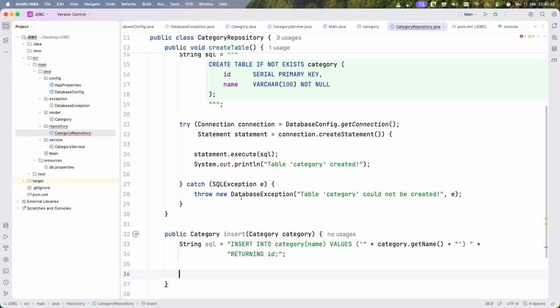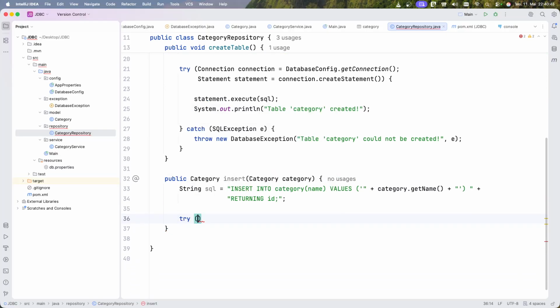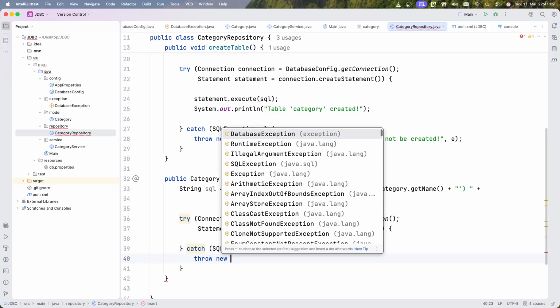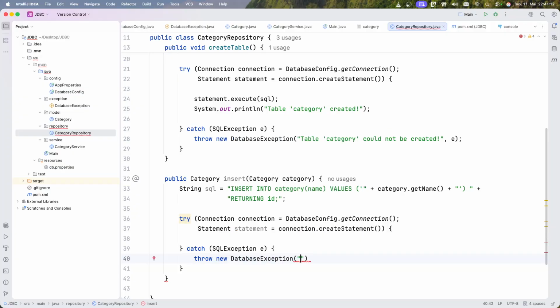Good, so for executing this statement, we just need the same as before. So we need a connection first of all. So using our DatabaseConfig, and then we also need a statement. So we're creating a new statement here. Once again, we have a catch block. We're catching the SQL exception. And what we do here, we're throwing a new database connection where we say category could not be saved. And we're also passing the cause here.